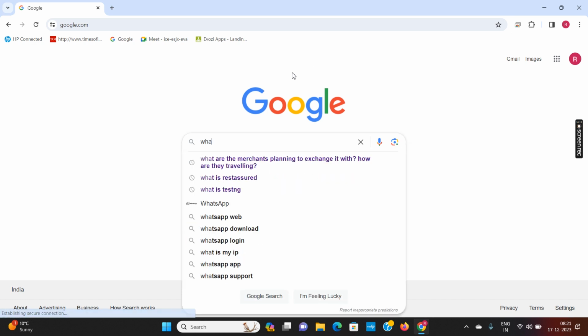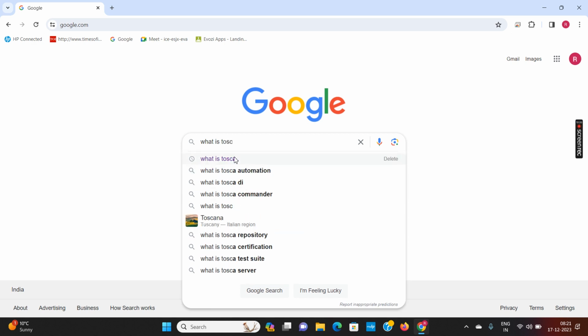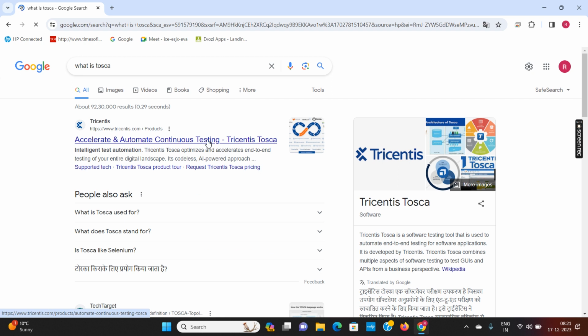There are many tools available in the market, like Tosca. Tosca is again one of the tools available through which we can perform our testing. For API testing, we can use Postman or SoapUI. For performance testing, again we can use LoadRunner, Rational Rose. So many tools are available which we can use.